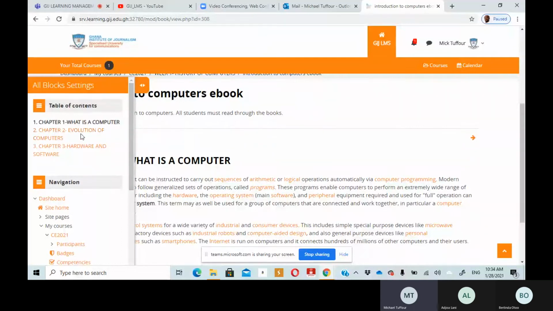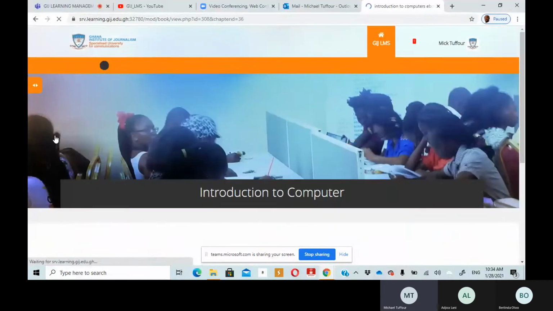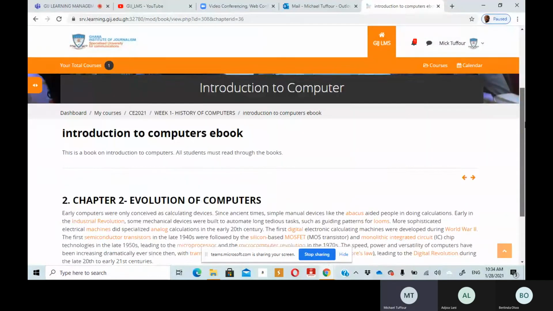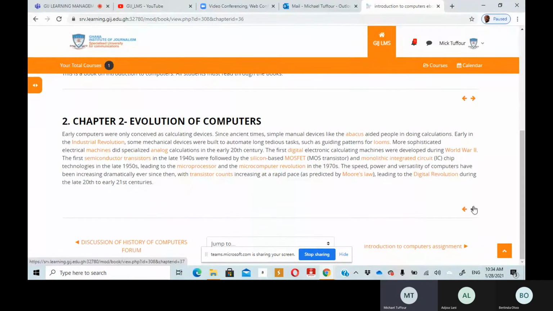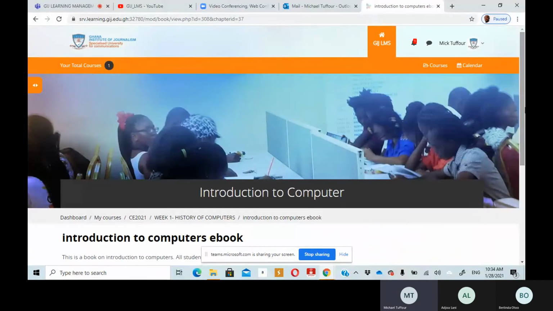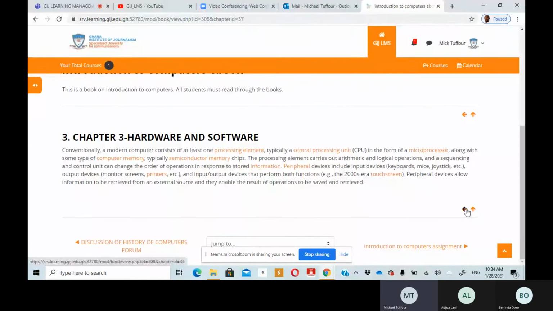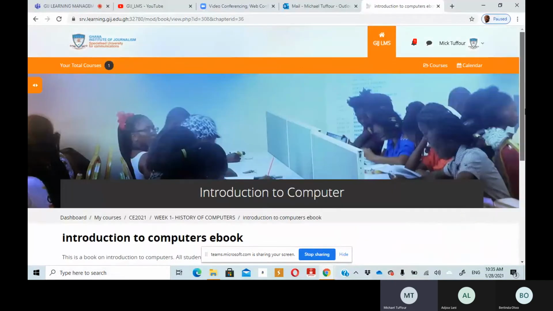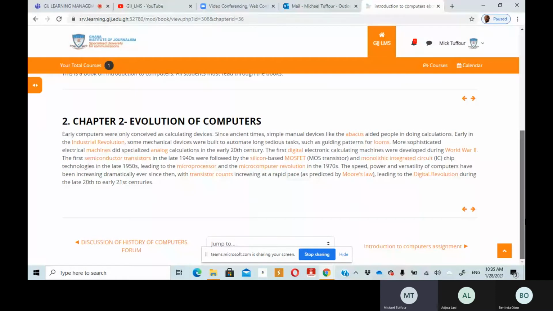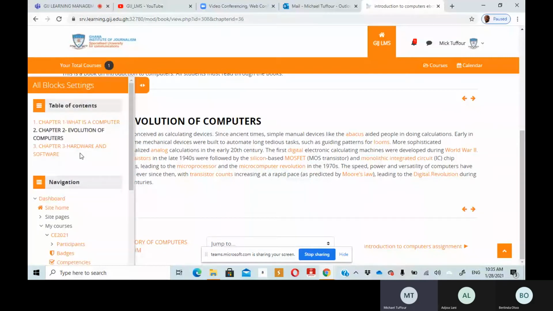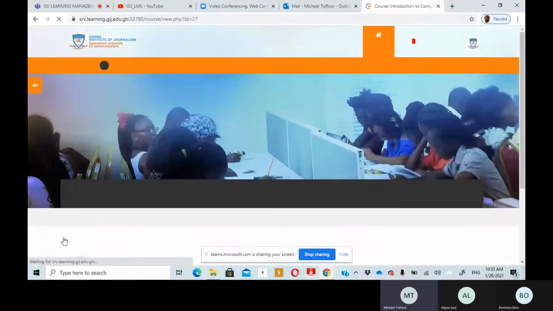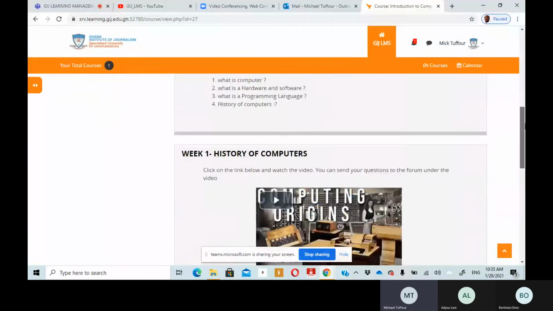So if I want to go to chapter 2, I click on this chapter and it will take me to chapter 2. So this is chapter 2. Or you can also use this arrow to go to the next chapter, chapter 3, or you can use this arrow to go back to the previous chapter, which is chapter 2. So that is how you can go through an online book mounted by your lecturer. Okay. Now let's get back to our course page and see what next we need to do.